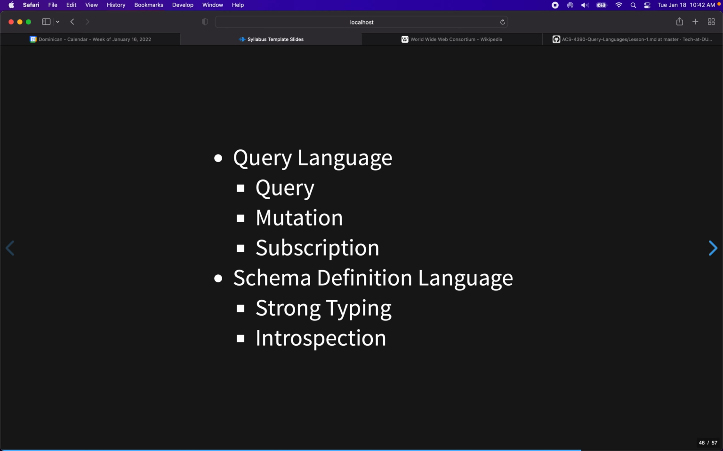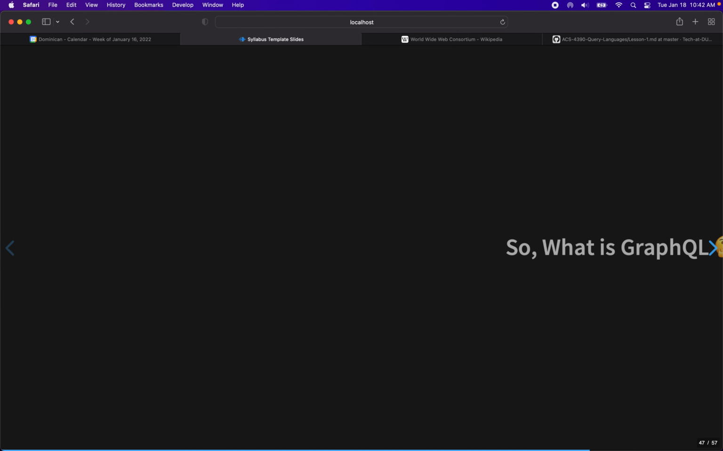So we send a subscription and then we're subscribed to changes. So if a change occurs, it pushes data to us. So you can use that for a chat room, for example, okay? The schema definition language is what we use on the back end to define how the back end stores and arranges the data. So the schema definition language supports strong typing and introspection.